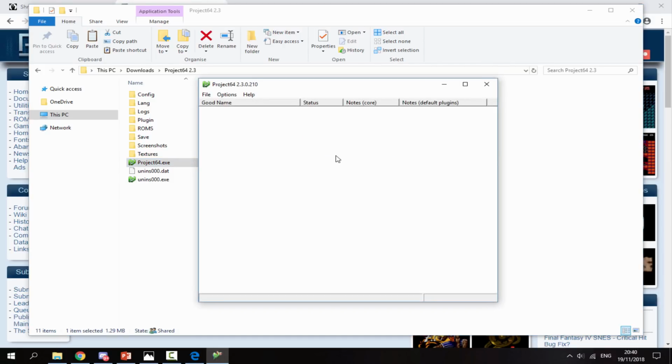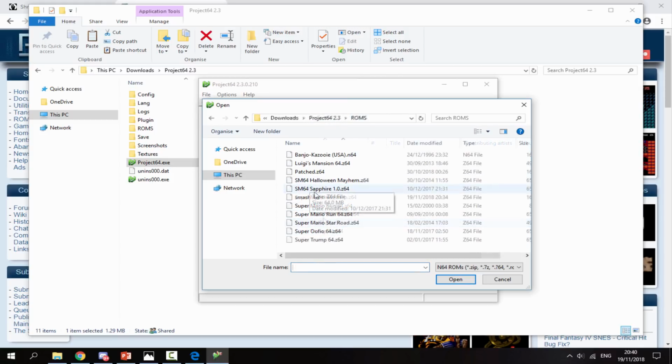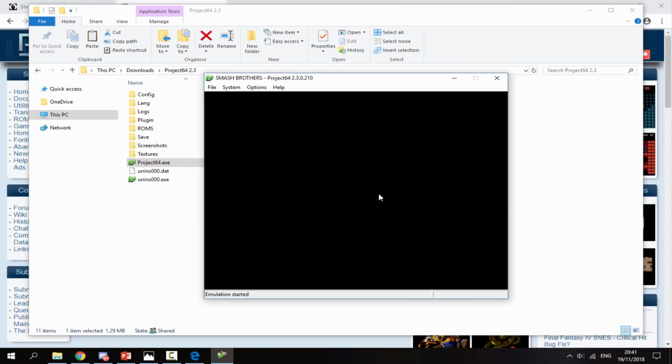So on the Project 64 emulator, I'm actually using one of my controllers, but I'm going to go to File, Open ROM. Now once in our Downloads folder or in the Project 64 ROMs folder, we need to find our game. So where was mine? So mine is this one right here, Smash Bros. New map. I'm going to click on Open.